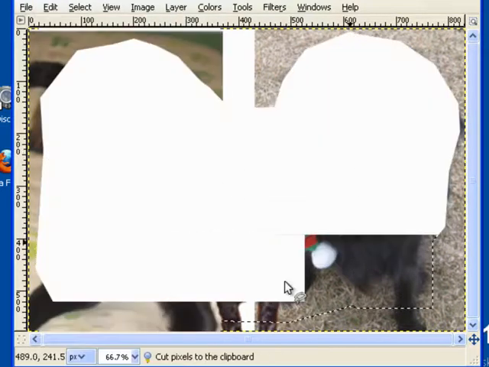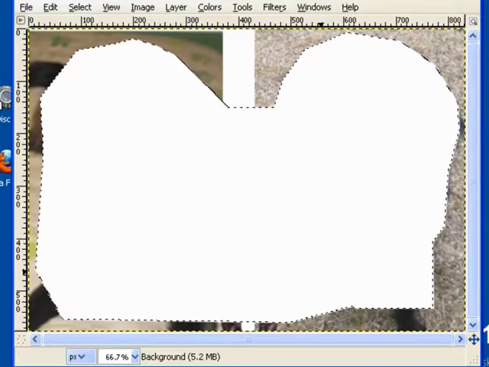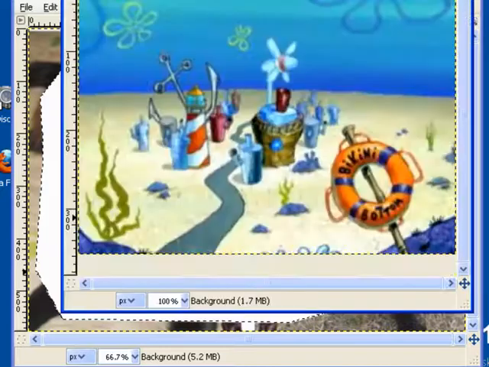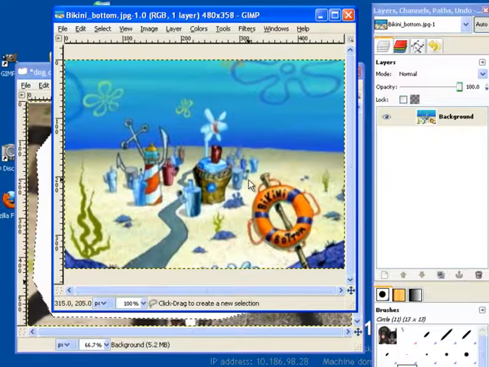Now notice that whatever was behind them, which was a white background, is now gone. Then I'm going to go to another area, another image, and I have a new window. This is Bikini Bottom from SpongeBob, and I'm going to put my dogs in this background. First thing we have to do is make a new layer.